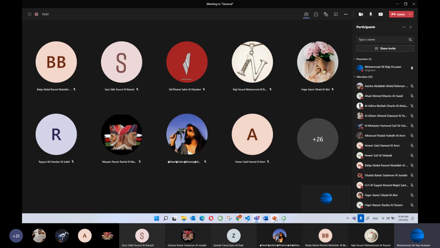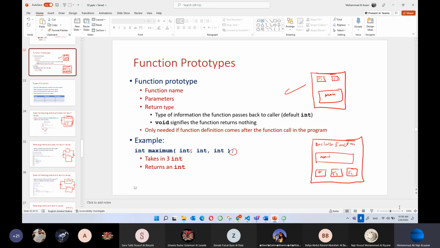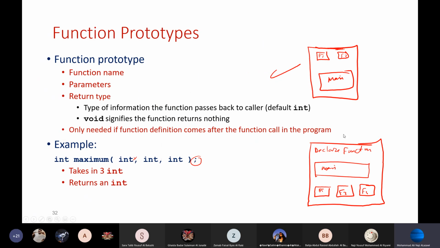Okay, so let's get back to our discussion. I'll go back to the last few slides and repeat them quickly. In the previous lecture, we were talking about functions, and we said that if you have code that is used more than once in the program, you can create functions like f1 as function 1, function 2, and you can call them from the main function any number of times and wherever you need them.